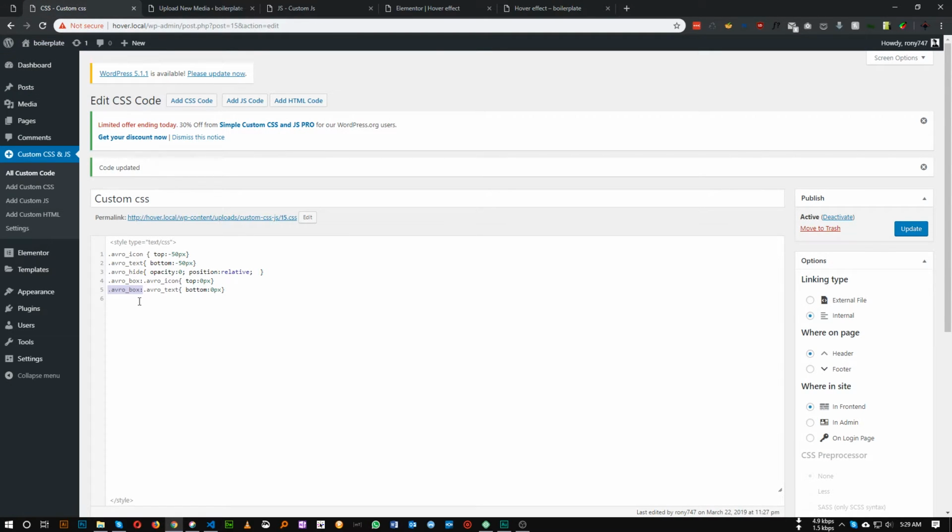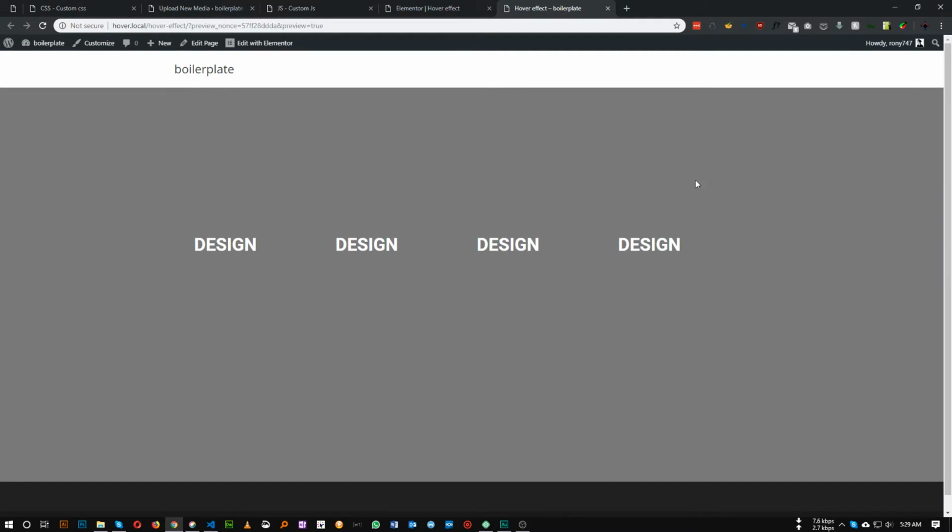So let's take this Avro underscore box class again, and when we hover, my mistake, that will be hover in here, sorry, hover. When we hover over Avro box, the Avro hide class needs to be visible. So the opacity will be 1. So when we hover over this Avro box, that means in each particular column, the icon and the content will be visible. Okay, and their position will be changed as well.